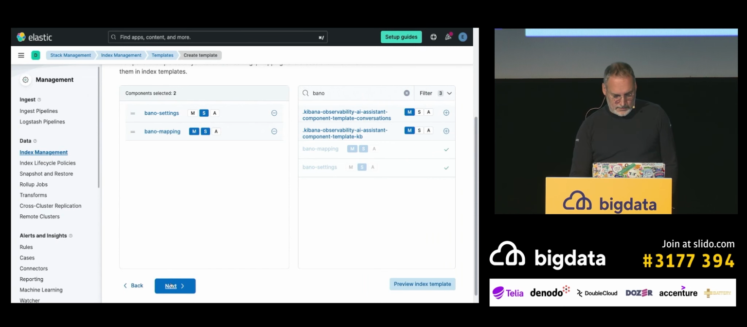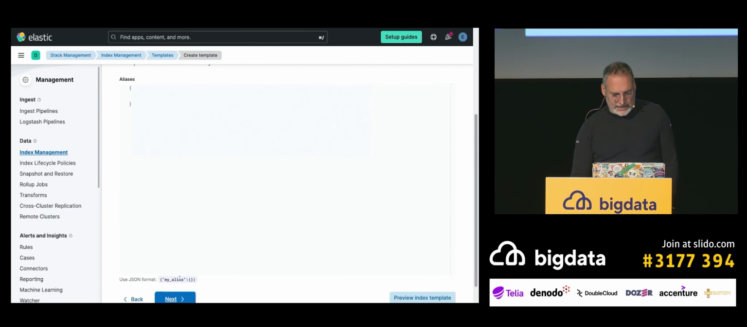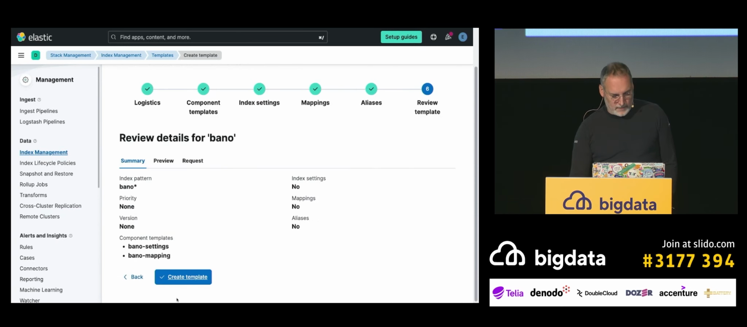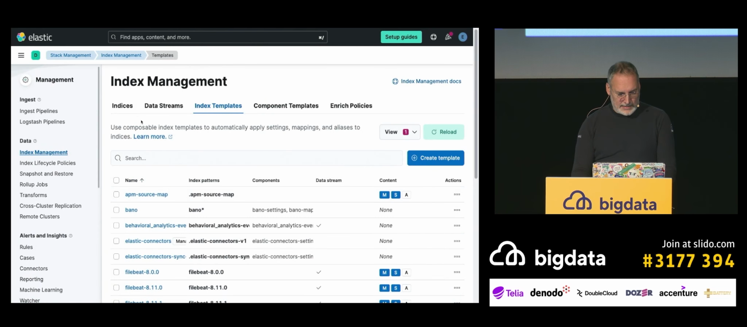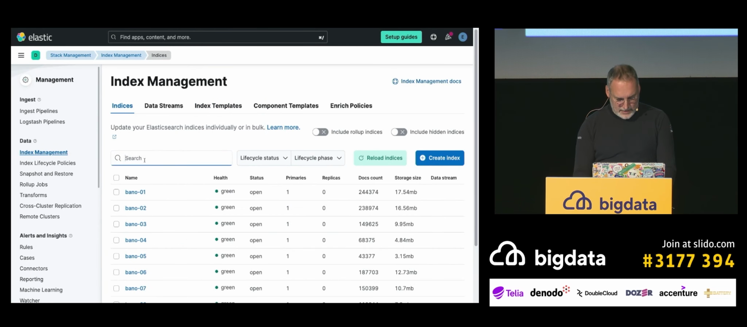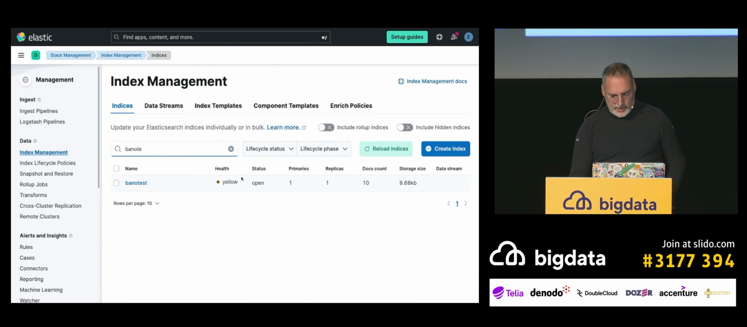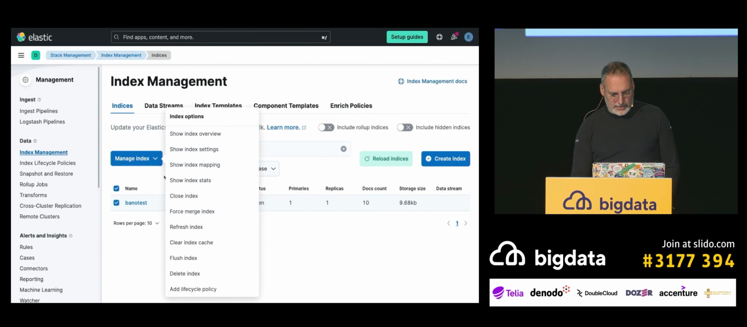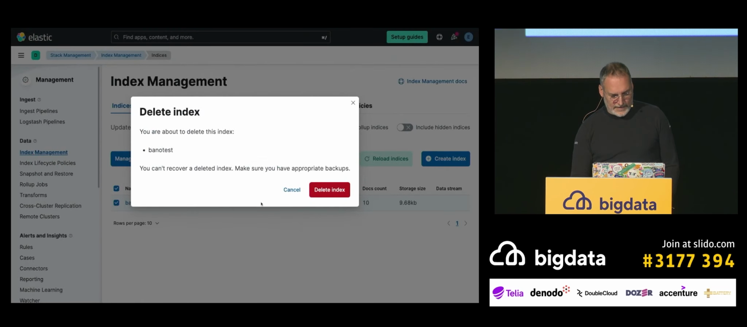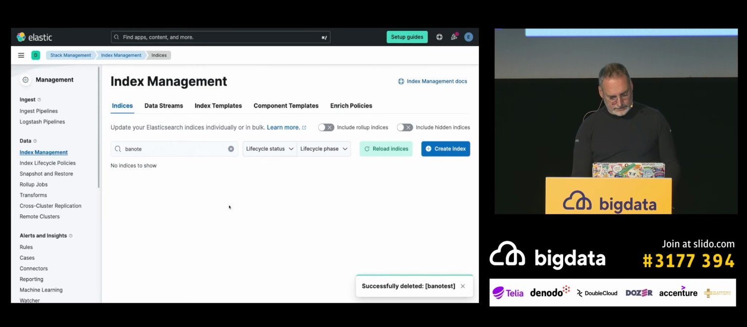So let's do next. I don't want to set anything. You could also set fields and settings here directly, but here I just want to create a template. Okay, so I have a template. And let's go to indices. I have my Bano test somewhere, just to show you that you can actually remove your index from here as well, as you want.